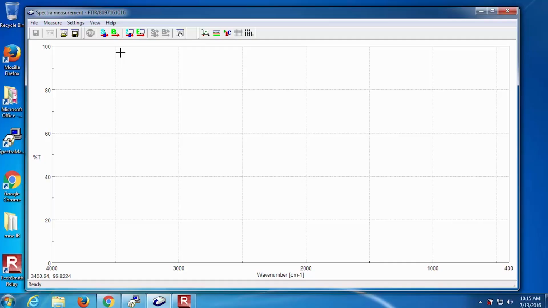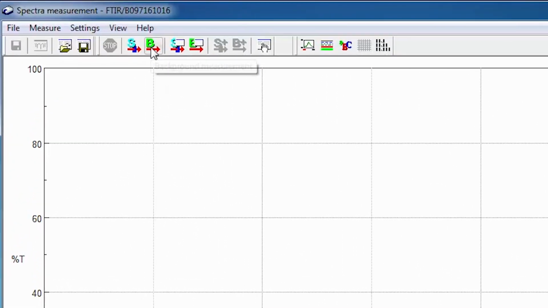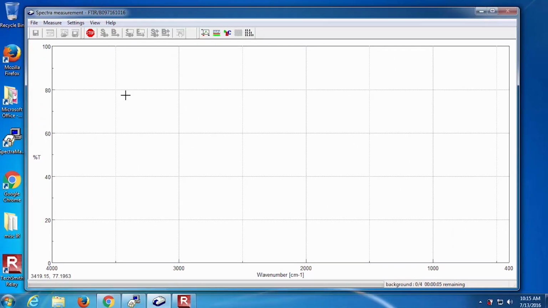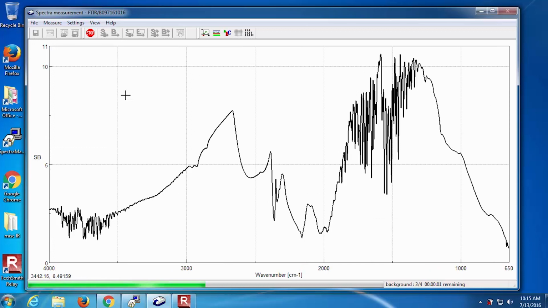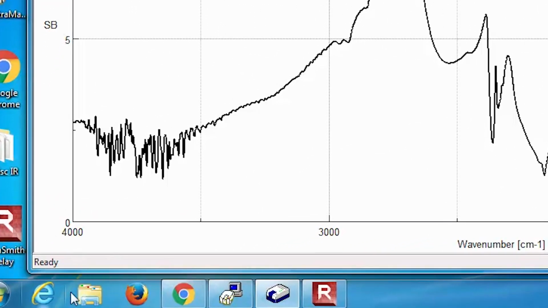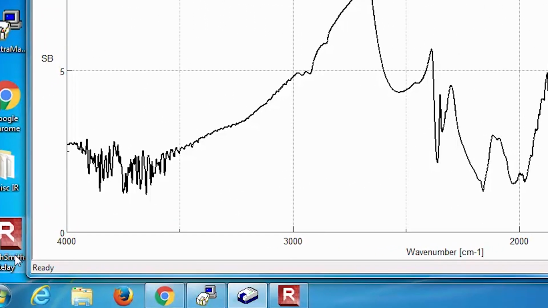When your cell is clean, run a background spectrum by clicking the letter B at the upper left of the spectrum measurement screen. The tip of the pressure clamp should not be touching the ATR cell. The Jasco scans the background 4 to 8 times, then saves the spectrum. Look for the word Ready on the lower left of the screen to move on to your sample measurement.